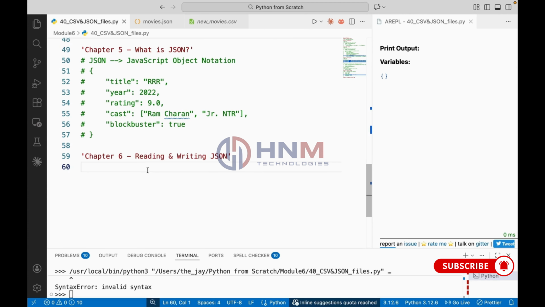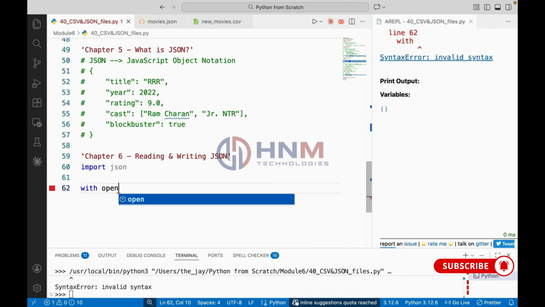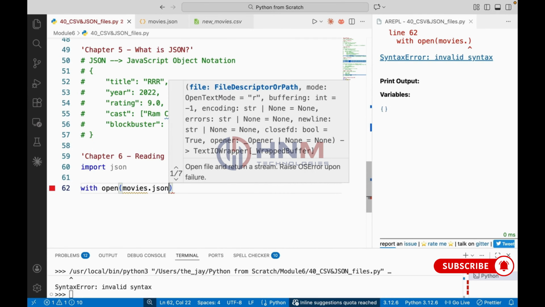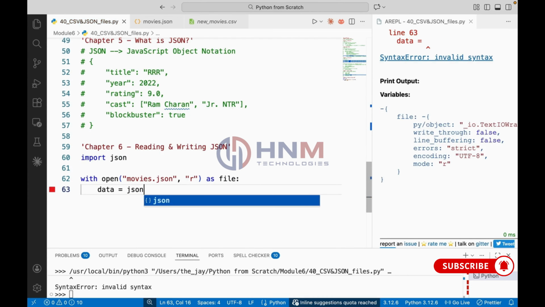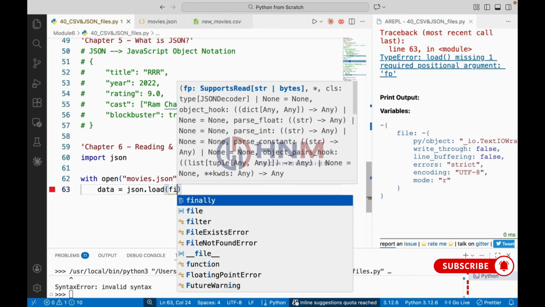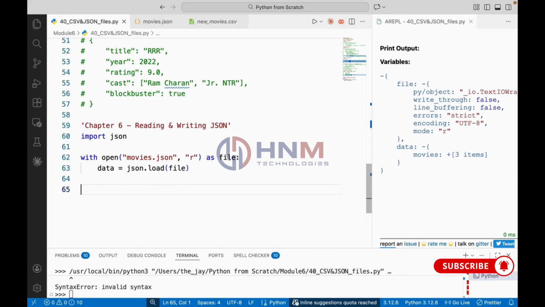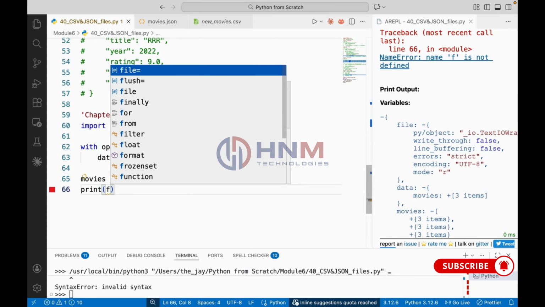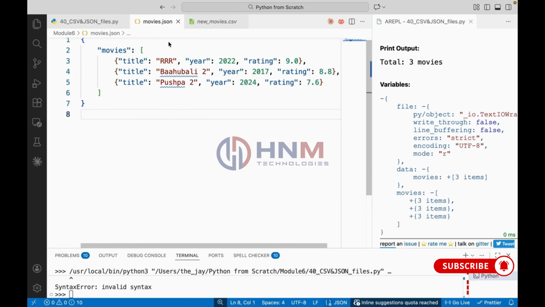Let's read our JSON file. For this, import json and then open the file movies.json in reading mode as file. Then data = json.load(file). Here the JSON file is converted into a Python dictionary with this command, and the data is now a regular Python dictionary for movies, then printing the formatted output. See, I got the length of the movies: total 3 movies we have inside movies.json. Let's see.